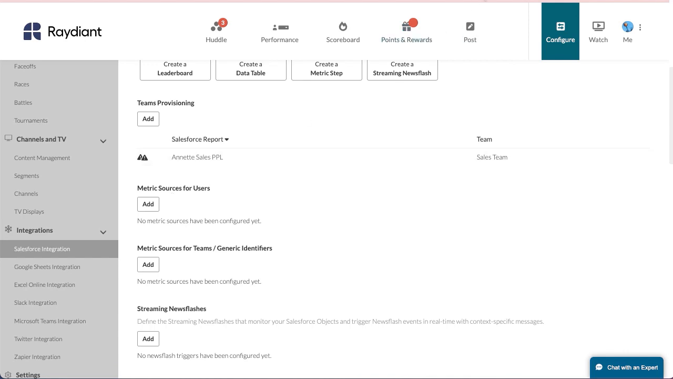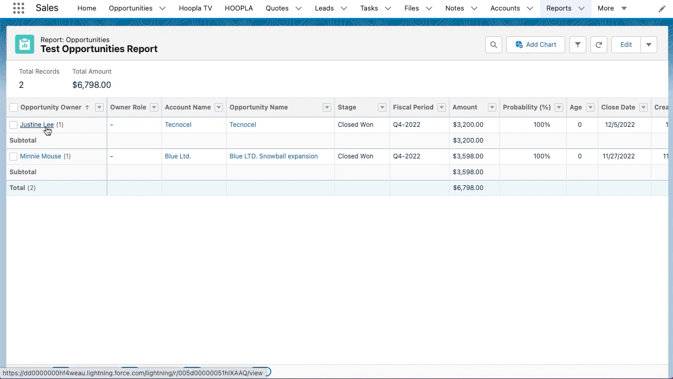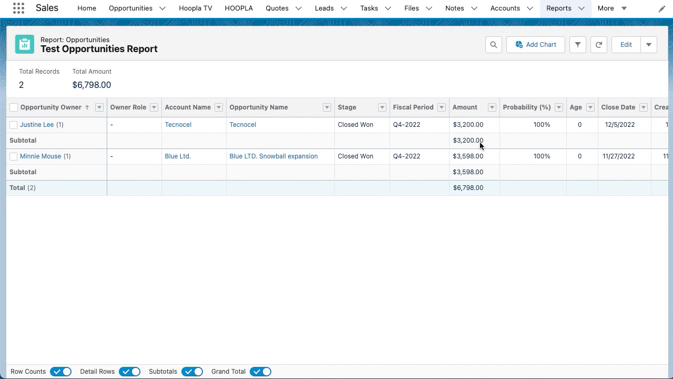Just as a recap, the report you're bringing in should be in summary format, meaning only grouped by one item, and that grouping should be a user lookup field. Any metric that you're planning to bring into Raydiant EX should be summarized and brought into this subtotal line. You can do sums, medians, max, and averages.